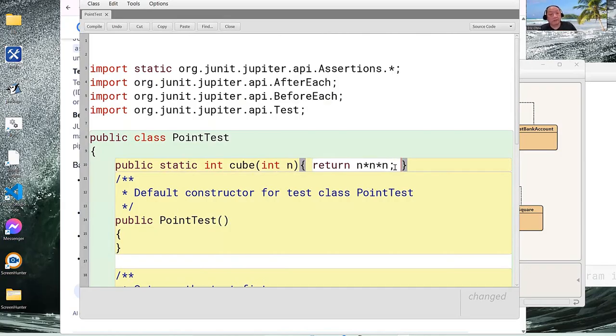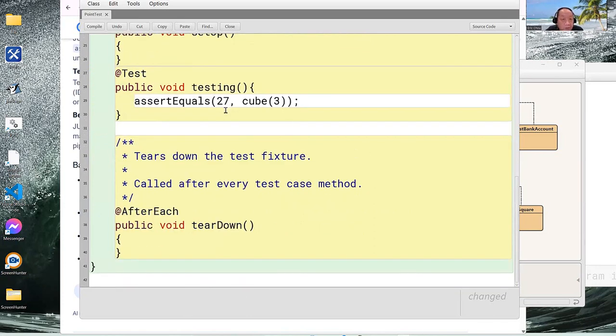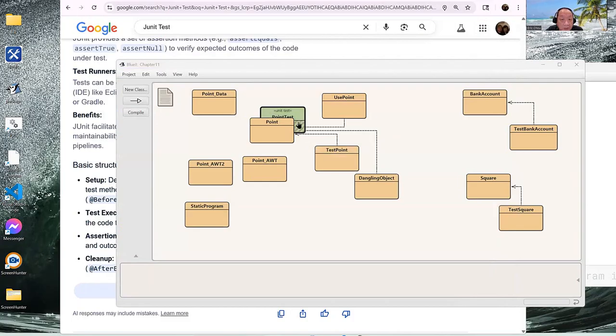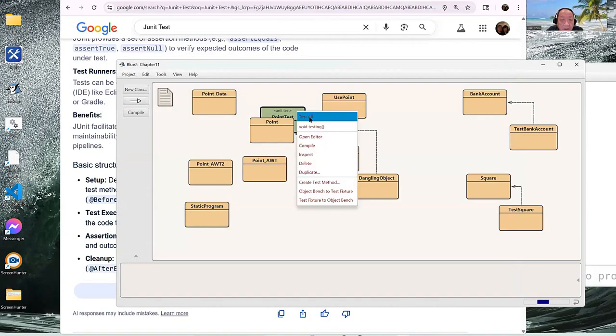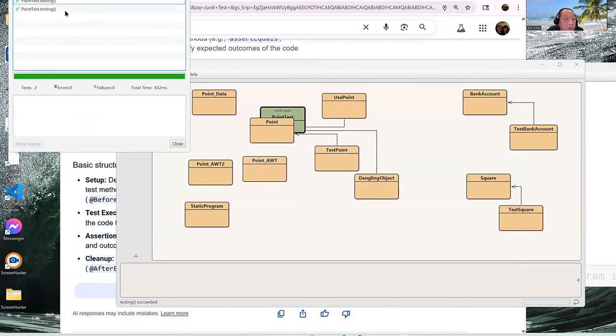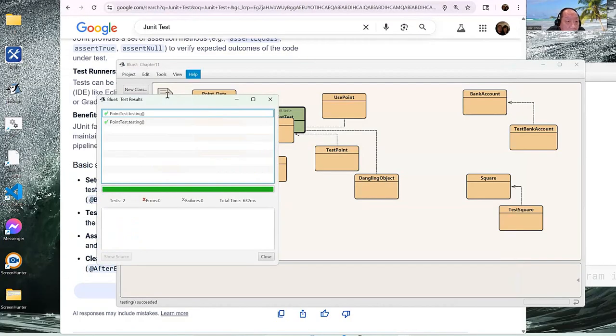Okay, so this one, we will do a very simple test of a certain equal 27 and cube 3. So let's actually run it, compile, and run test all. Okay, it says point test pass, everyone, test 2, no error, pass. Is that okay?